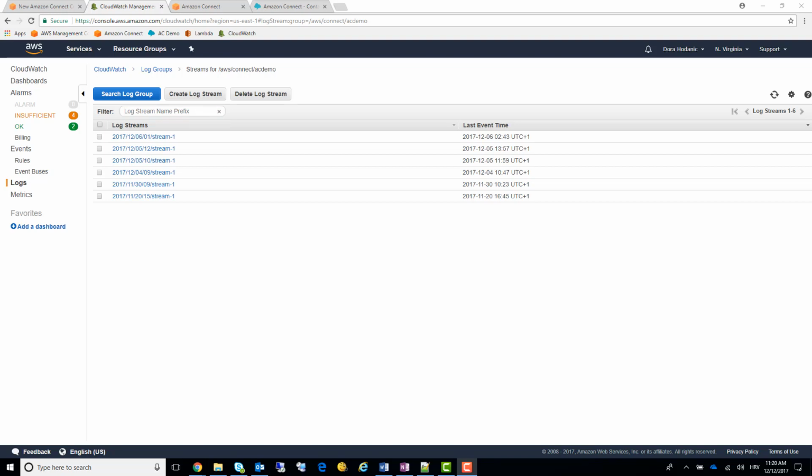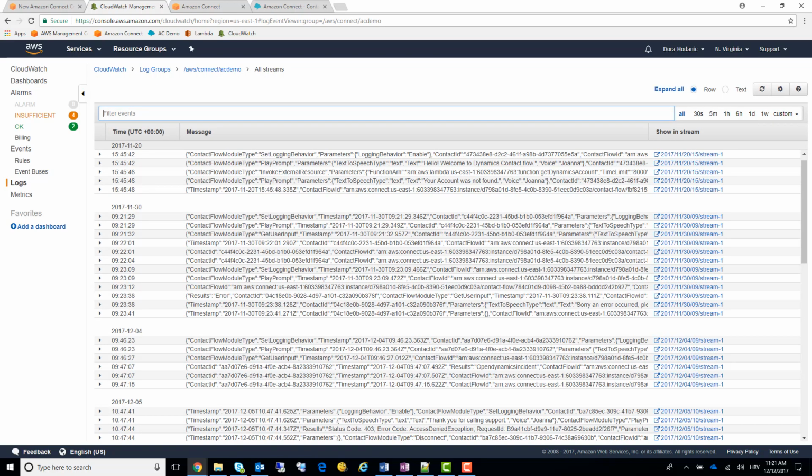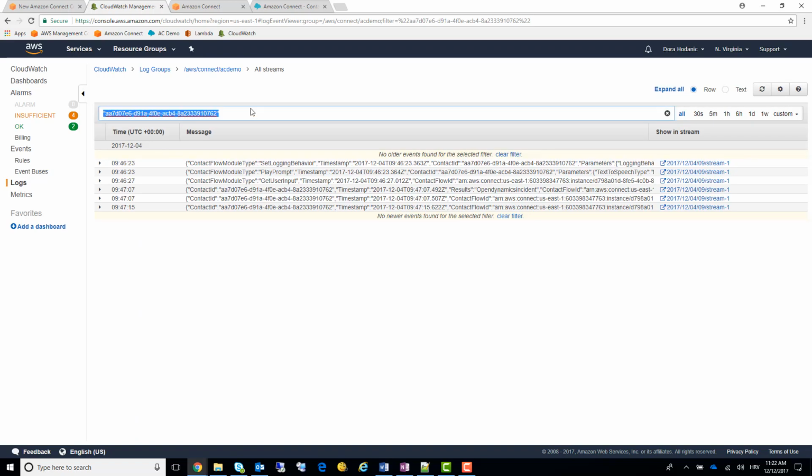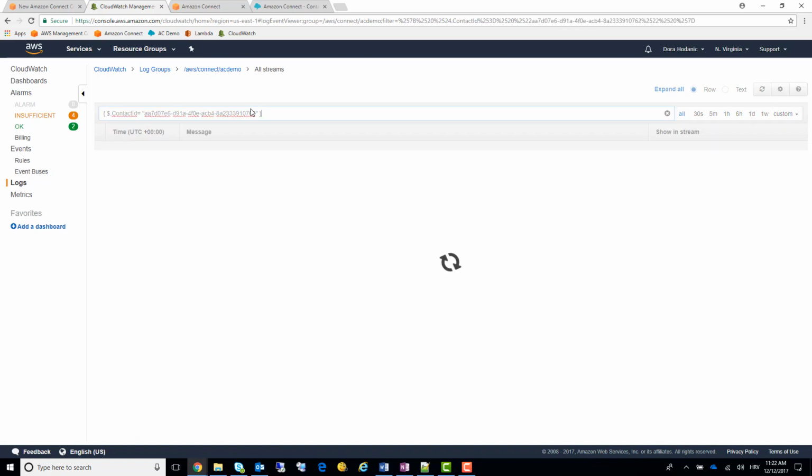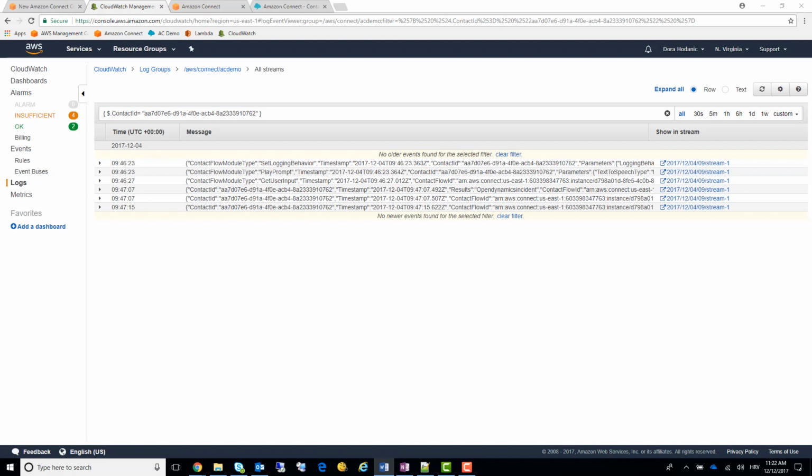I have a sample contact ID at hand. I'll go to my CloudWatch console and search against all the log streams, as I don't know on which day this contact happened. Now I need to type my search filter. I can either paste the contact ID enclosed in double quotes, like this, or I can use the following syntax, and this allows me to extract values from JSON log events. That's just CloudWatch syntax. You can find out more on the official page for filter and pattern syntax.